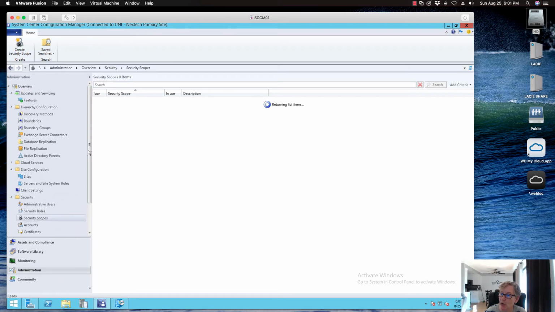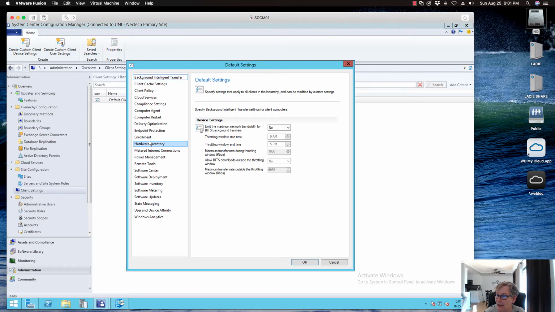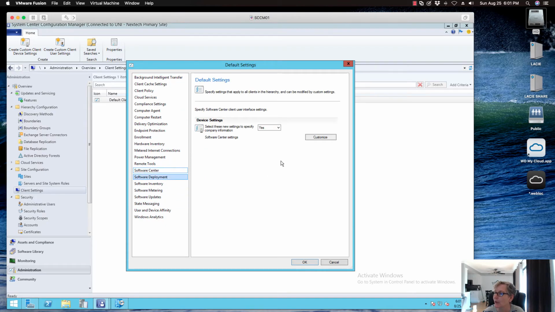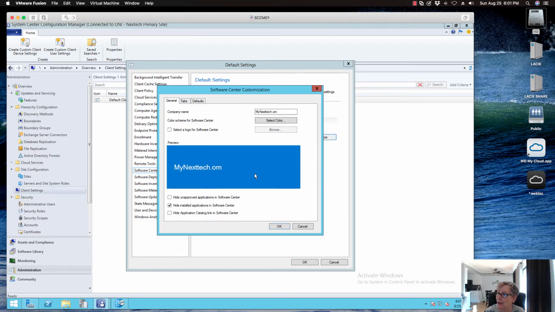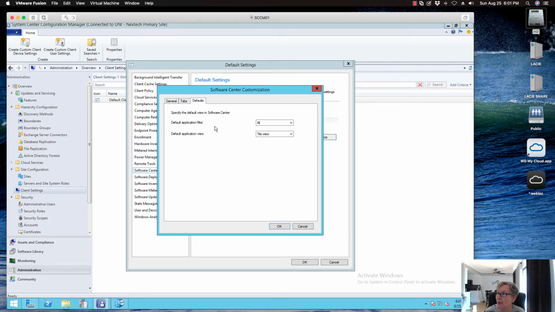When you come into Administration, you go to Client Settings and click on the default setting. Now, you may have some other settings here, but if you go into the software center, you'll see that it says yes, obviously it would already be there, and then you can click on customize, and you can actually customize some tabs. You can add and remove some of these. You can create some additional ones. You can have some default settings. You can say all or featured, what have you, and so you can customize the software center and what the user sees when they go into the software center. So that's kind of a nice little added feature.